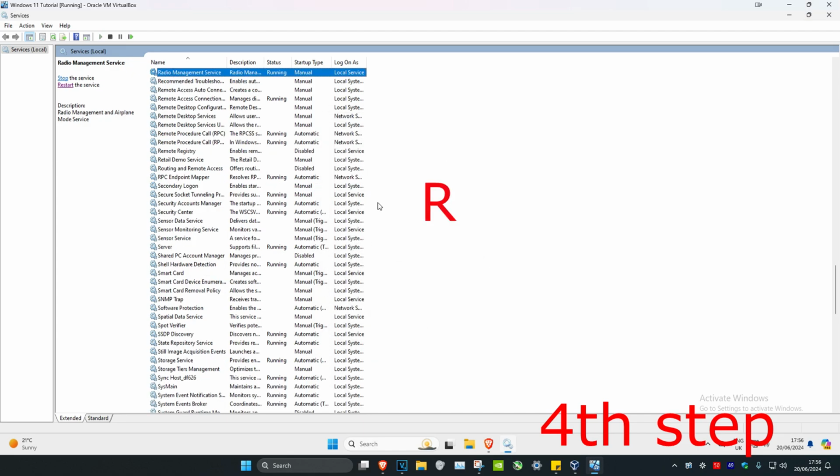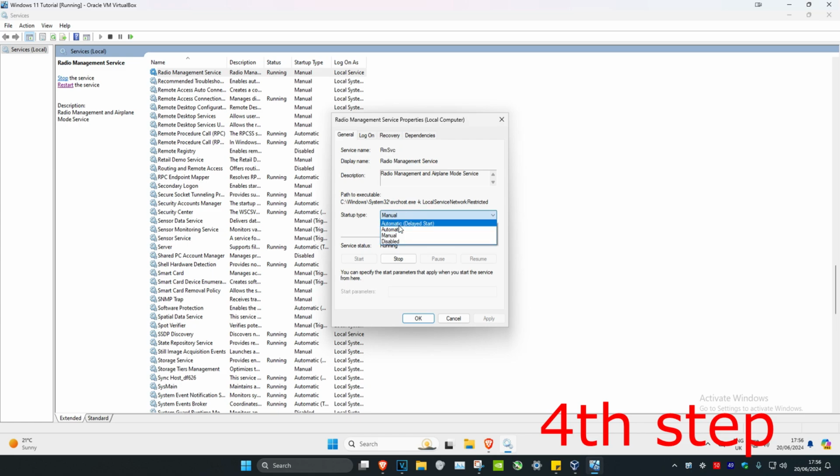Now you want to click on R on your keyboard, which will then take us to Radio Management Service. Double click on it, change the startup type to automatic delayed start, and then make sure that the service status is on running, and then click on OK.